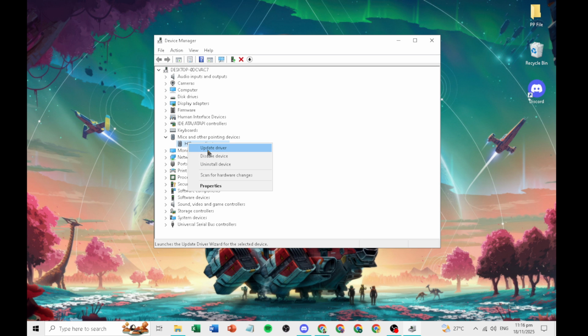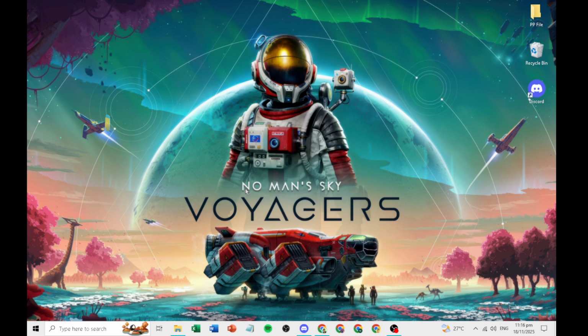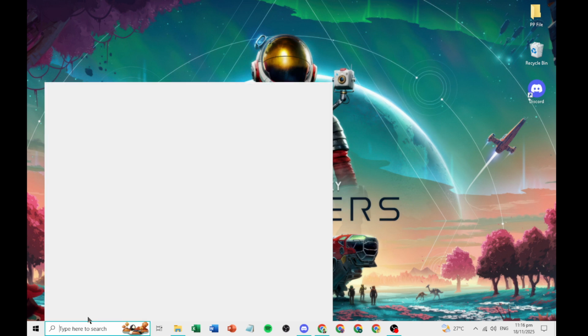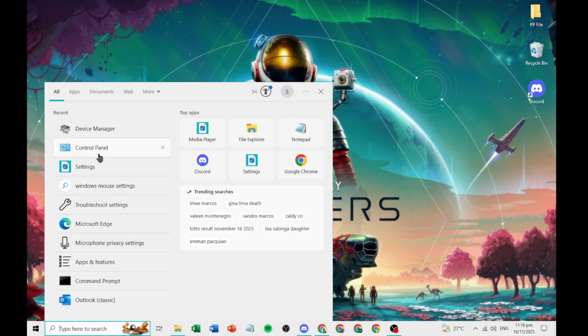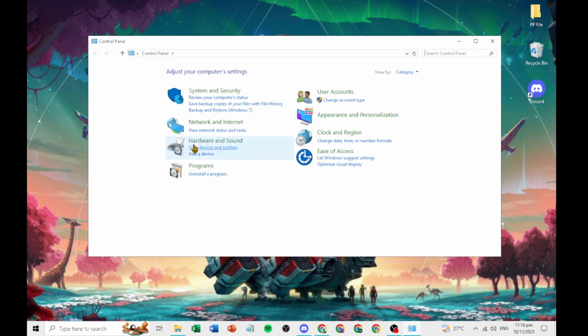Next, open the control panel. You can find the control panel by searching for it in the Start menu. Once open, look for the Hardware and Sound option and click on it. This is where you'll find settings related to your devices. Inside Hardware and Sound, locate and click on Mouse. This will open a new window with mouse settings.